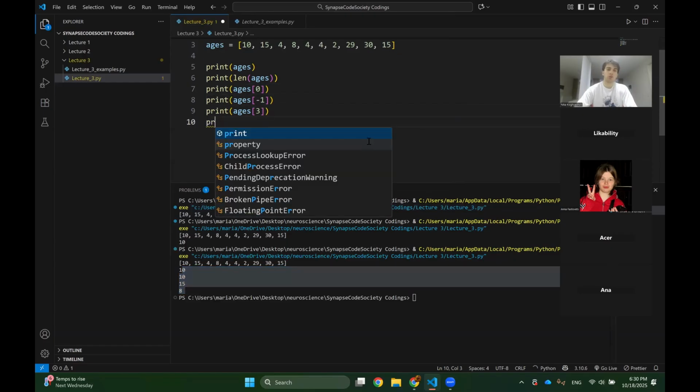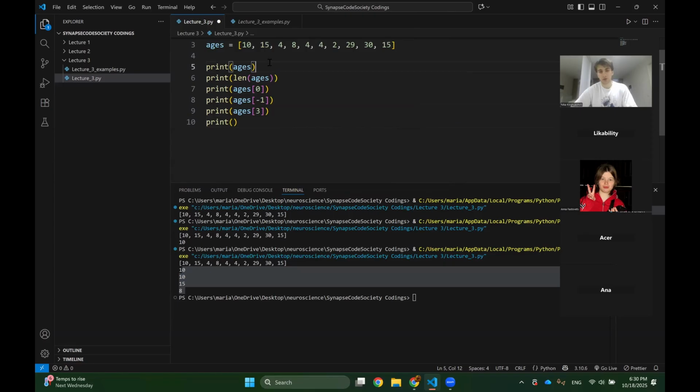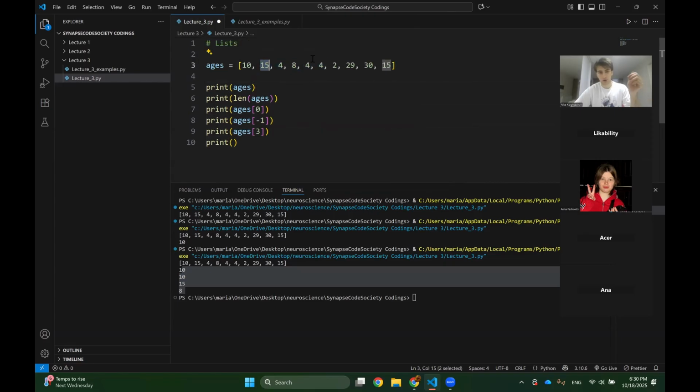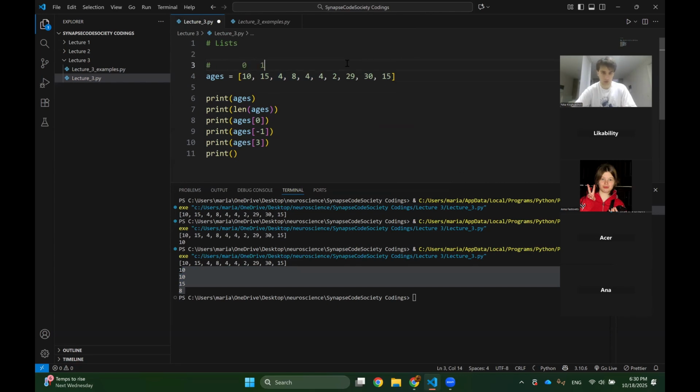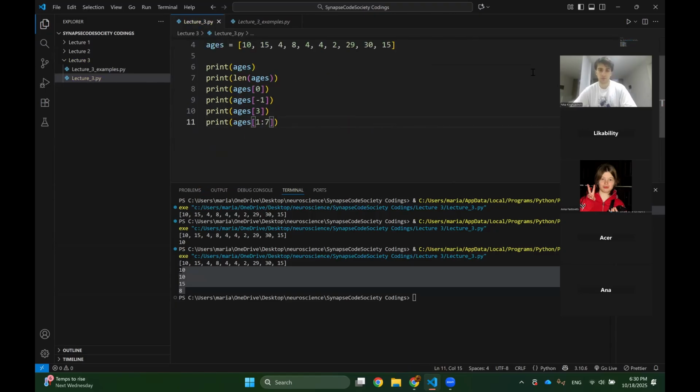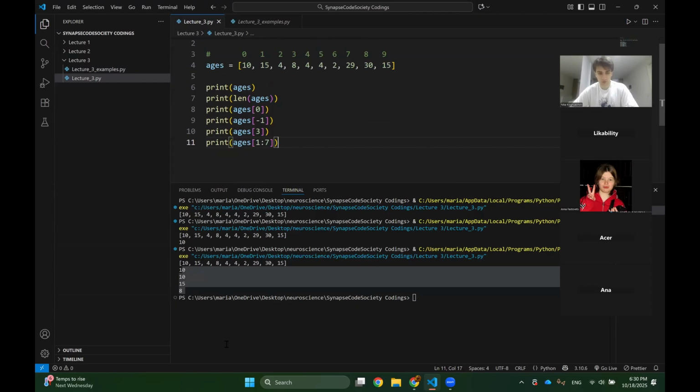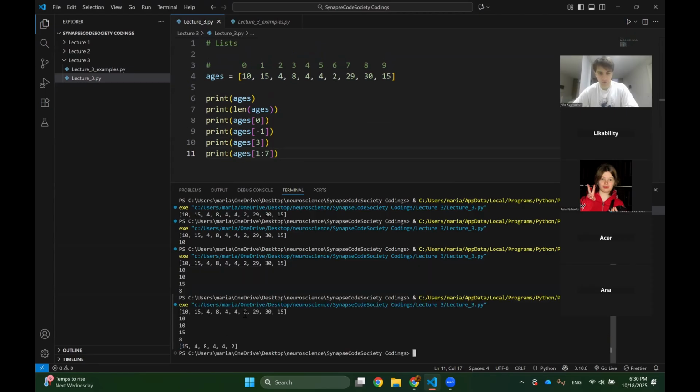And we can also print a sublist, so everything from here to here, for instance. So let's just quickly put the indexes on top of them so that we're not confused. So this is how the indexing works here. And so here, if we want to get this sublist, we would say that we want to start at index 1 and end before index 7. So we would say ages 1 to 7, and that would give us this sublist.